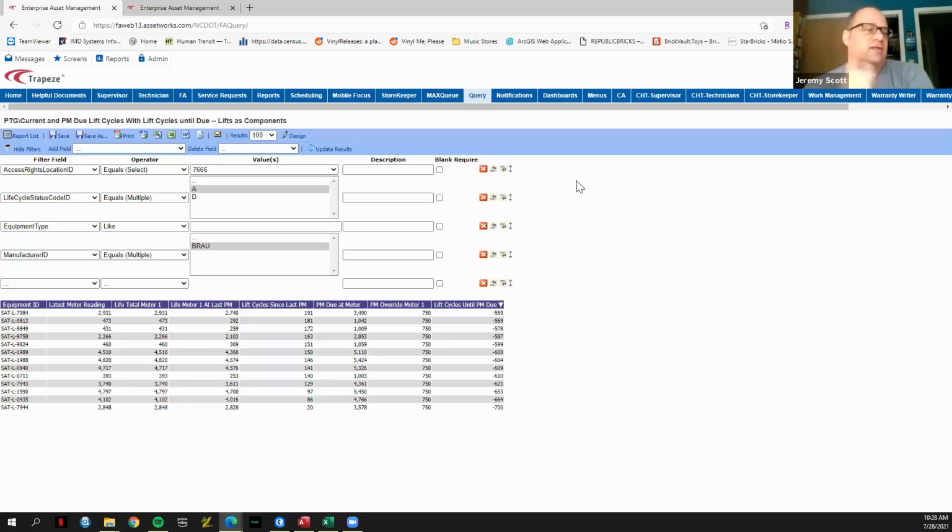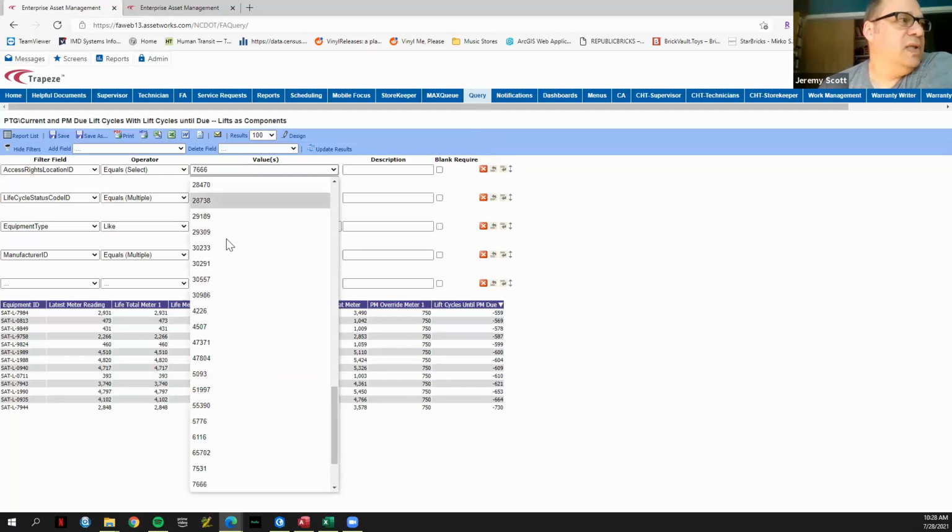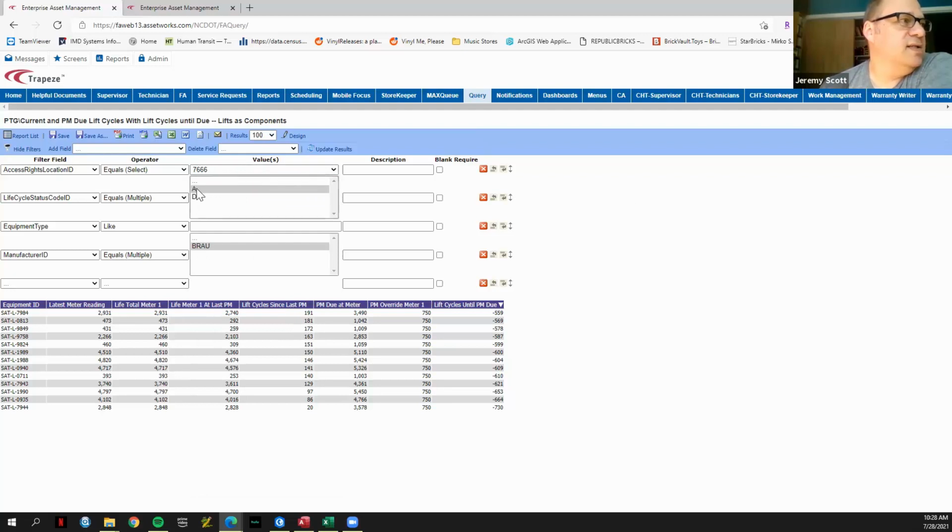And just due to the nature of the limited time, I'm just going to kind of leave it there unless people have questions about this query. And I'll show the other one real quickly. It's organized, the filter is just a little bit different here. You've got your drop down for your location ID, your active life cycle status, and your manufacturer ID is the BRAU. So that just limits the types of components to your lift components. So you don't have radios or cameras showing up in this screen. So again, this query is for those that have their lifts set up as components. So they have a separate record and they have their own PM schedule that they operate off of.